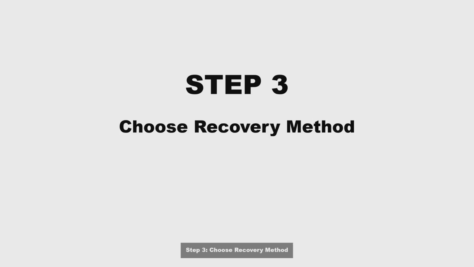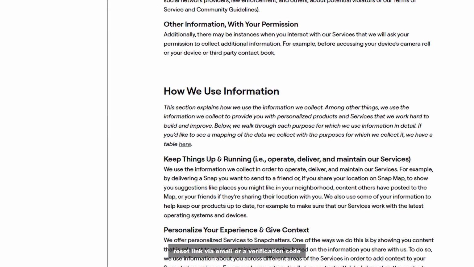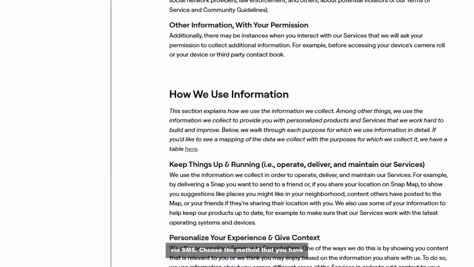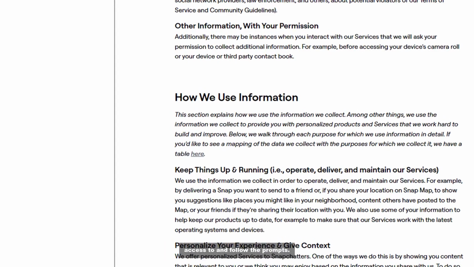Step 3. Choose Recovery Method. Select whether you want to receive a password reset link via email or a verification code via SMS. Choose the method that you have access to and follow the prompts.